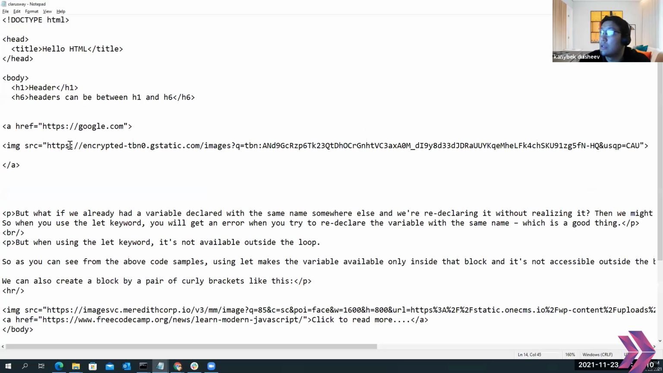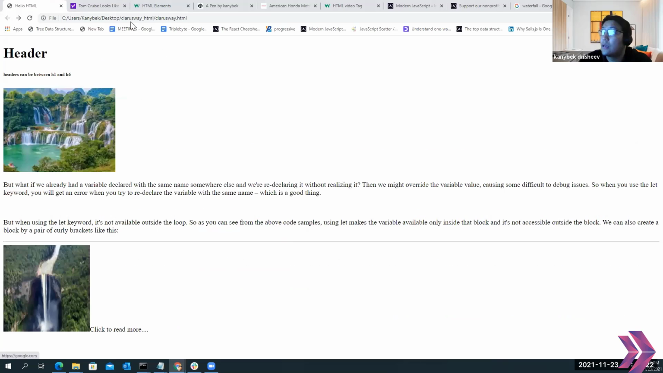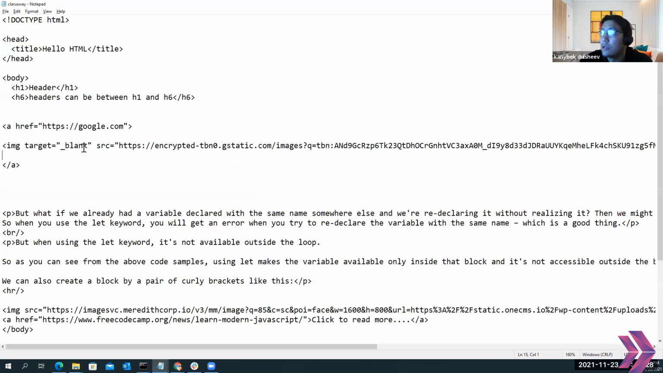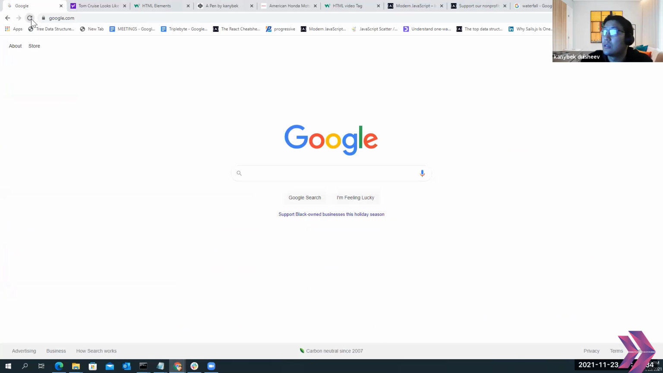Or I have to just change its target. You can even write target over here. There is no order in terms of attributes. You can put underscore and then blank, and then close this one, and just go back and refresh your page. Still works. Okay. And target _blank, src. Let me save and then refresh.